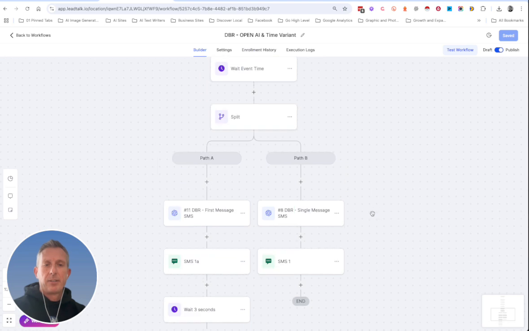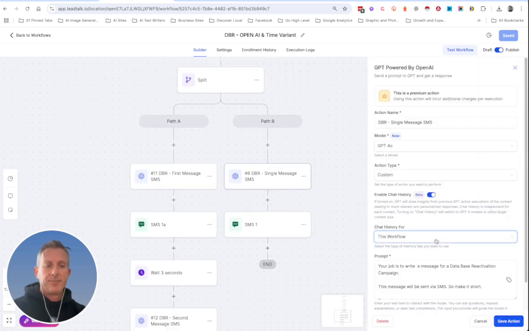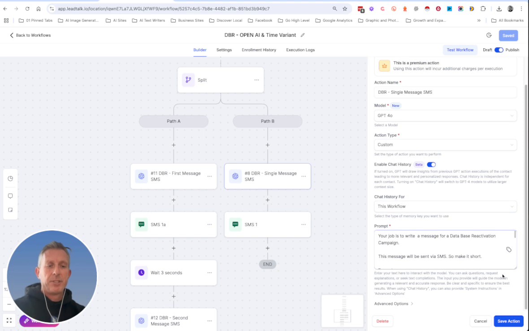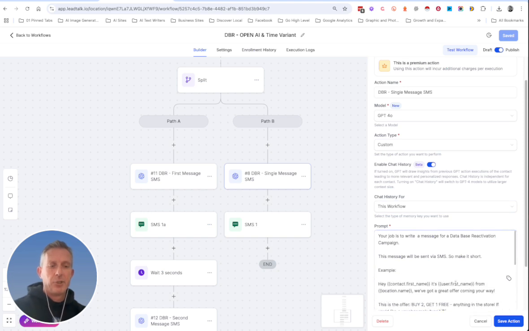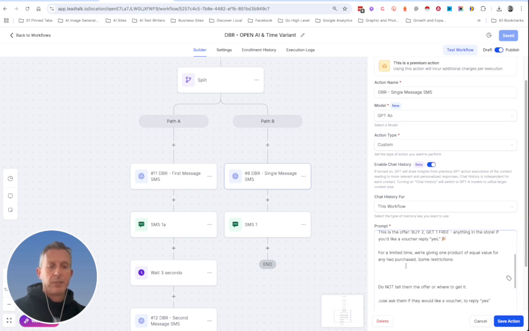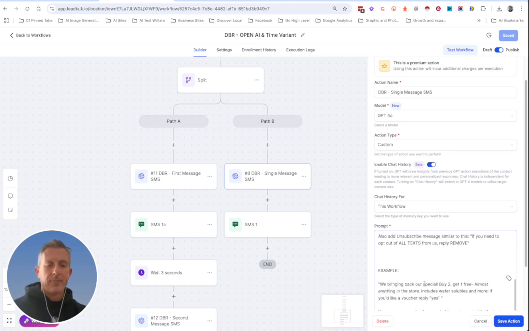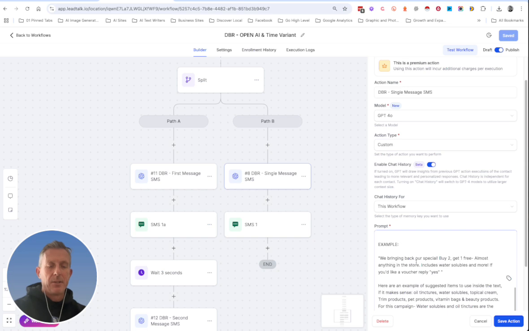The other path, as I've said, this one's just a single message. So this one just says your job is to write a message for the database reactivation, keep it short. And then we're going to say, here's an example. We've got a great offer coming your way. This is the offer for a limited time. We'll give you one product equal value of any two purchased, some restrictions. Do not tell them the offer or where to get it. Just ask them if like a voucher to apply with S. So again, you've got to prompt this to your offer, okay? And then here's some examples that we're going to give it.